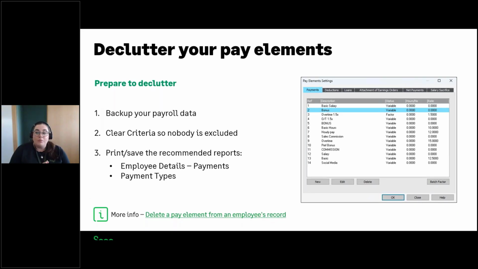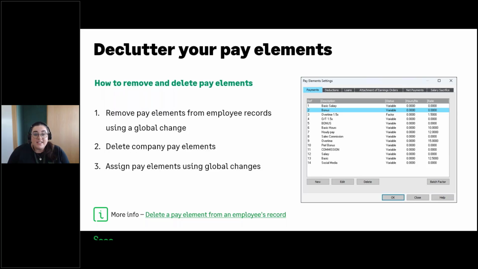But once you have prepared to declutter, you will be able to move on to actually removing and deleting these pay elements. So the first thing you're going to do is start by removing the pay elements from the employees' records using a global change. What this will do is remove it from everyone who's got that pay element in one go, so it saves you from doing that individually. It saves you a lot of time, but I will also show you how to do it for an individual as well, so you've got both of those options.